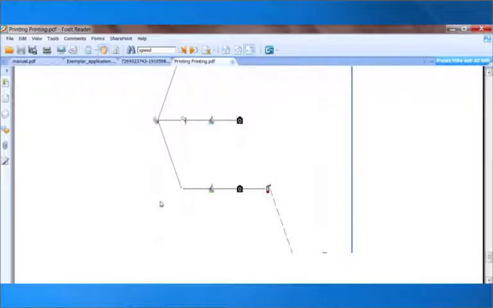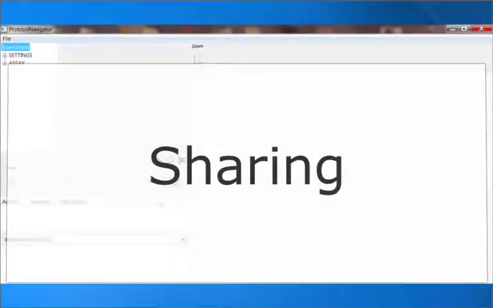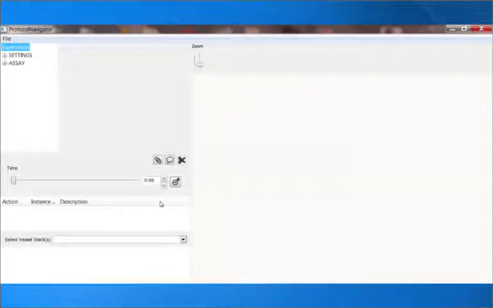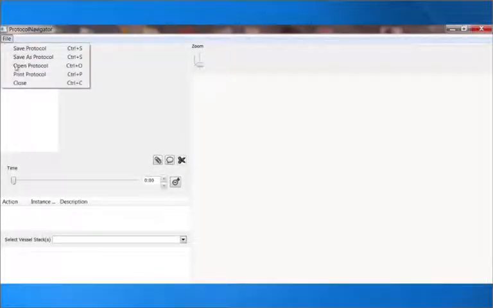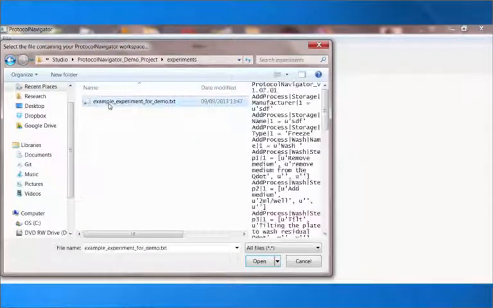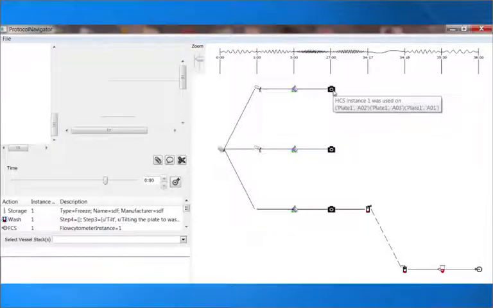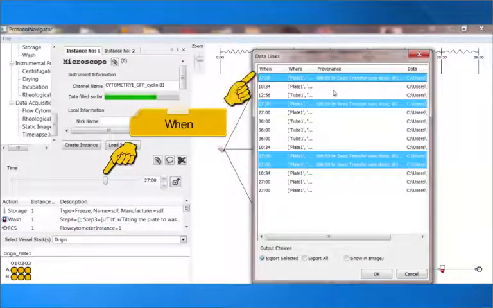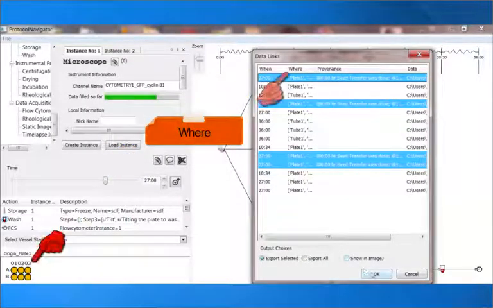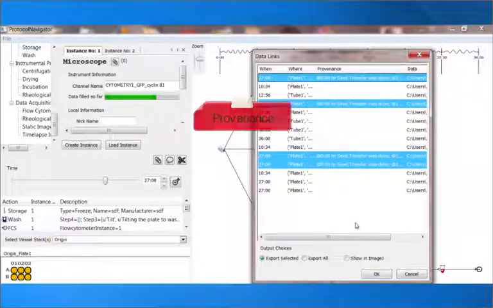Protocol Navigator is not only for designing or documenting. It also helps to share knowledge and experience with collaborators. When your collaborators open the Protocol Navigator file, he or she not only can see the experimental design, but by clicking to any activity icon can access detailed information. For example, by clicking this camera icon, collaborators get detailed information about the image acquisition activity, and with appropriate viewer can view the image data.